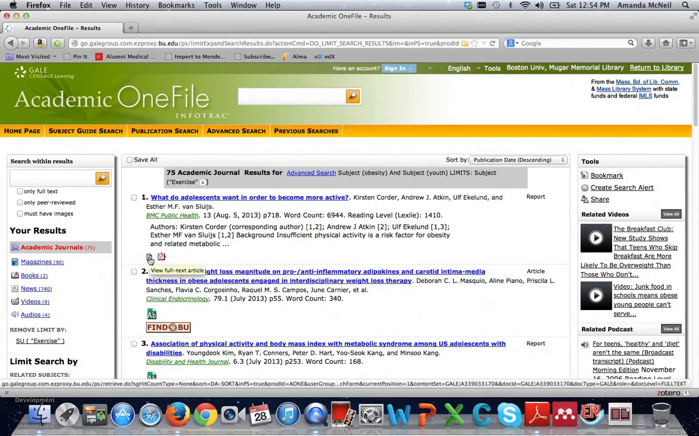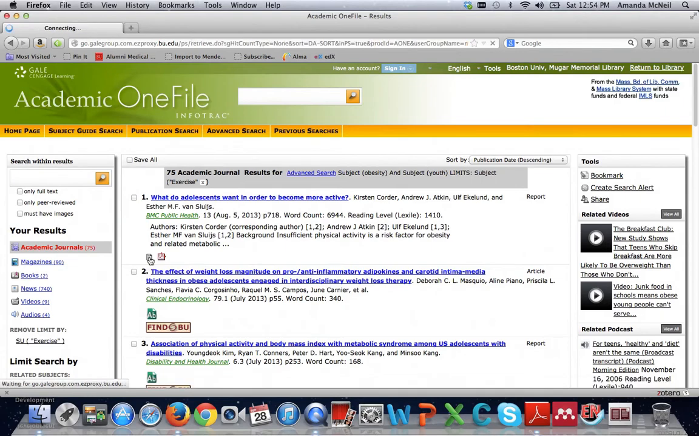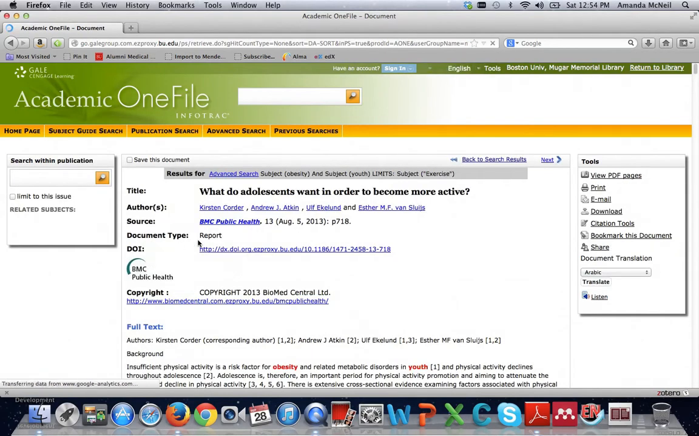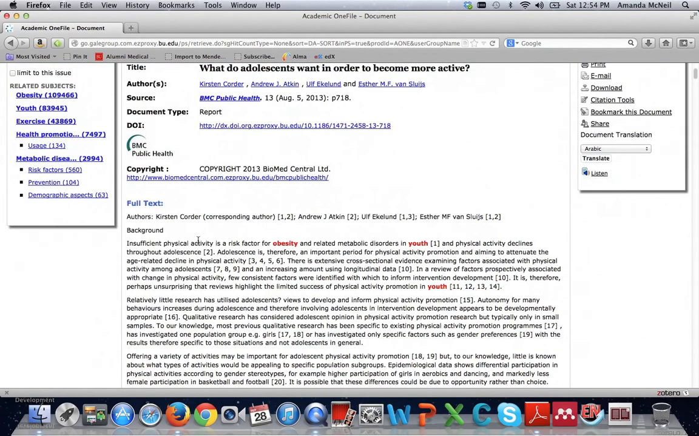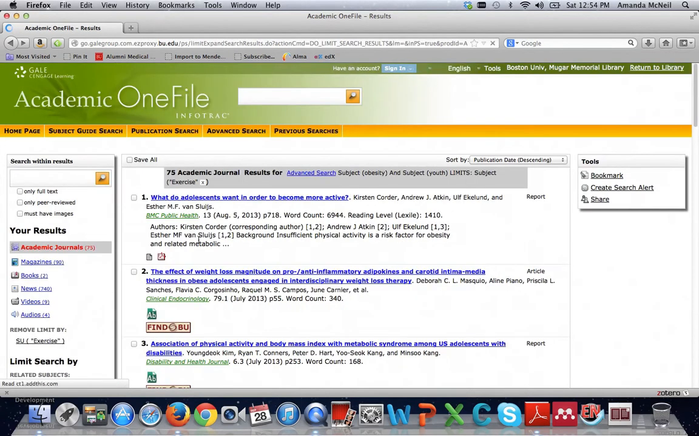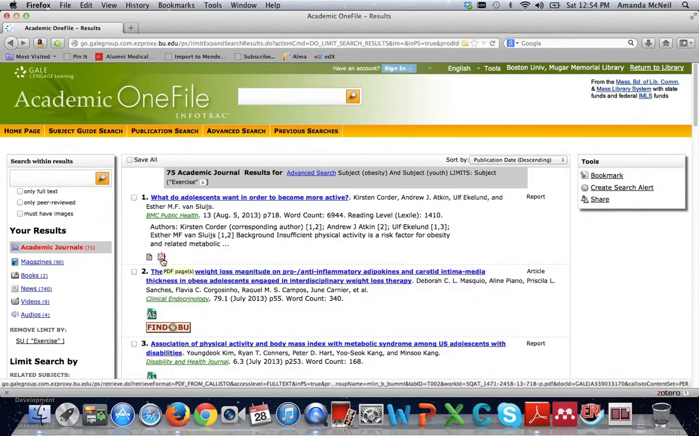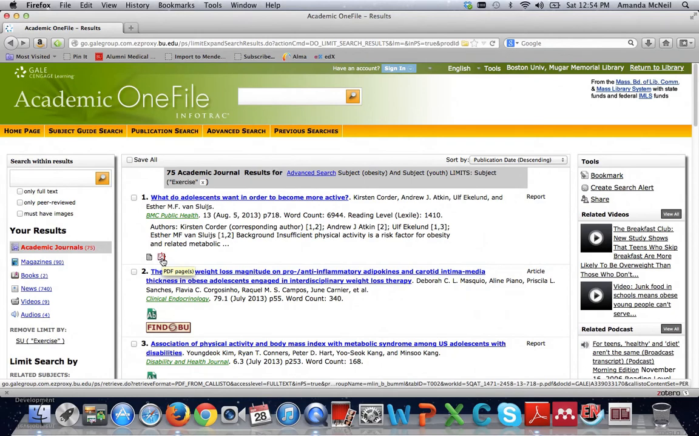This piece of paper icon means that you'll view the full text of the article as in HTML. So if I click on this, it pulls it up as a web page. This icon, that's basically the Adobe icon, will pull up the PDF for me. So if I click on that, it will open up and download the PDF.